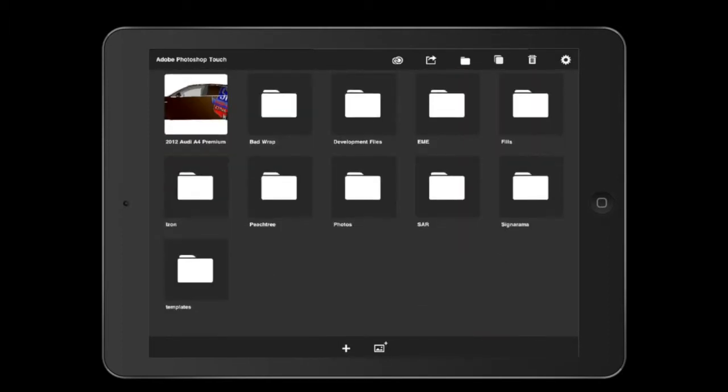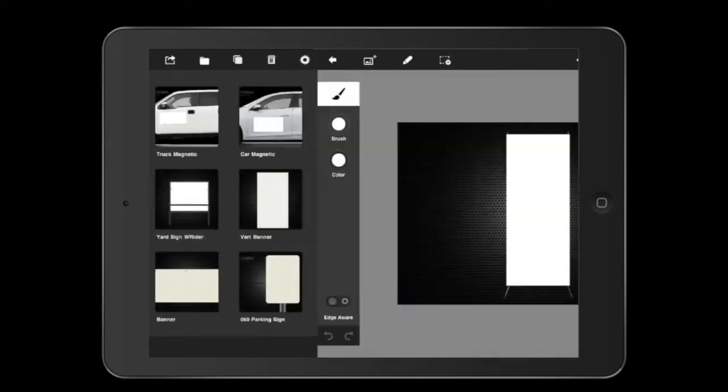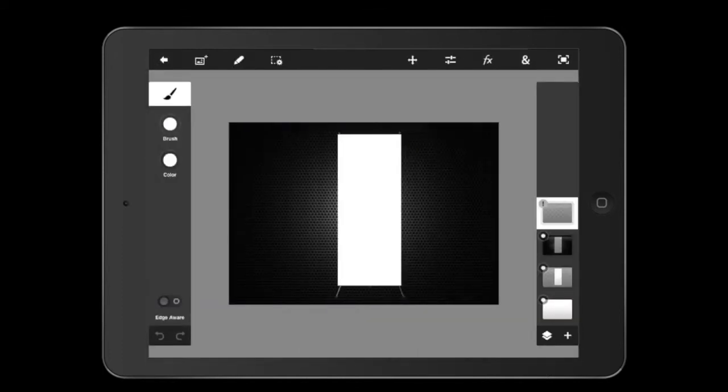We're going to scroll down here and we're going to click on our templates. Now when we click on our templates, you're going to see we have a roll-up banner and we have an X banner right there. We can pick either one of these and it's going to work the exact same way. Let's go ahead and pick an X banner because that's really common for car dealerships, banks, things like that. So we have an X banner display right there. You see it.